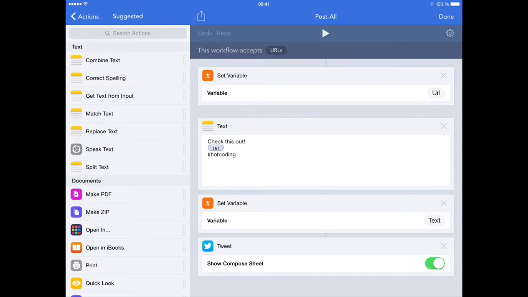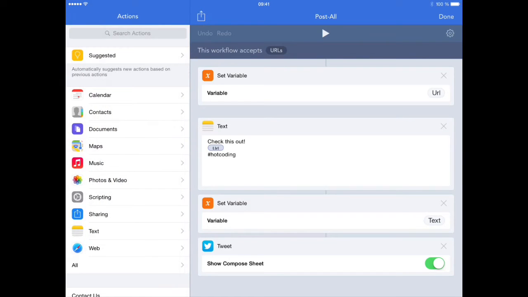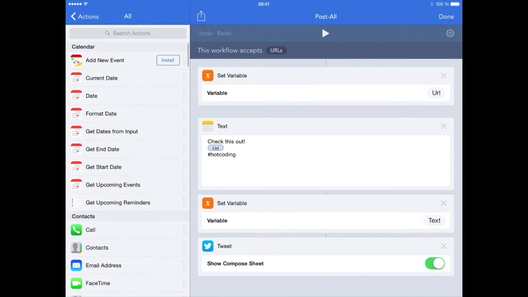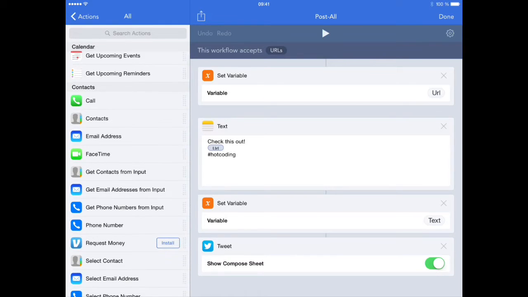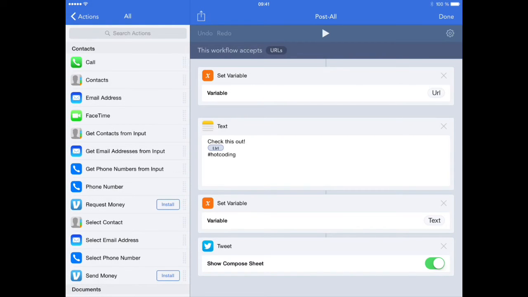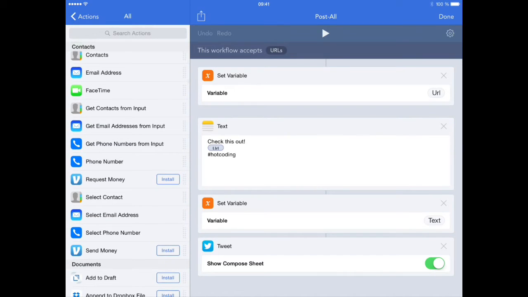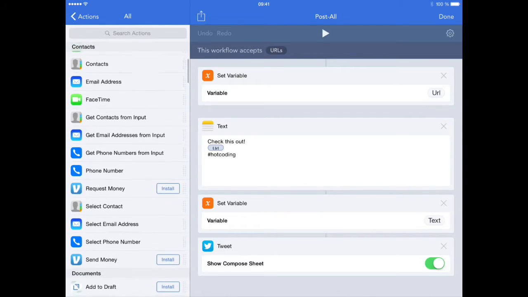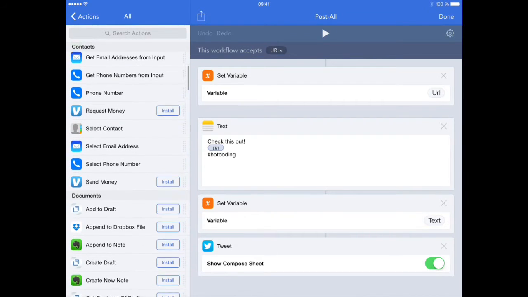When you create a new workflow, you have all kinds of actions available. Show all. You can play with dates and events from your calendar. You can automate a call, use your contacts, automate a FaceTime call. Basically, you could create a script that will automatically call someone of your choice or a phone number. You can do a lot of stuff.